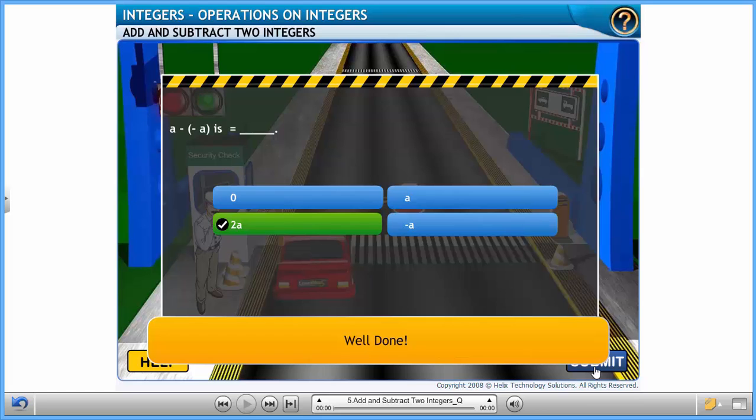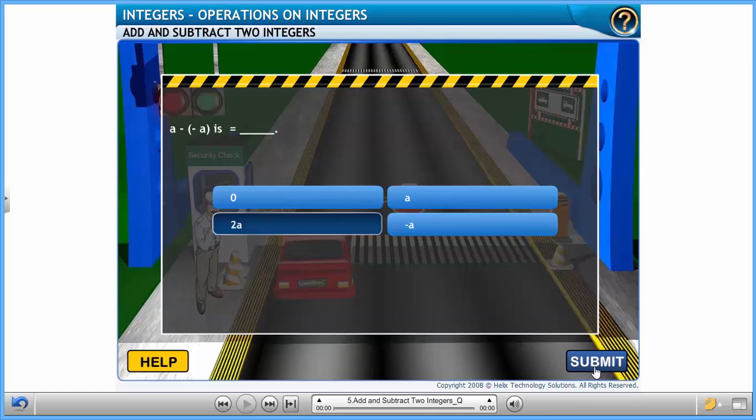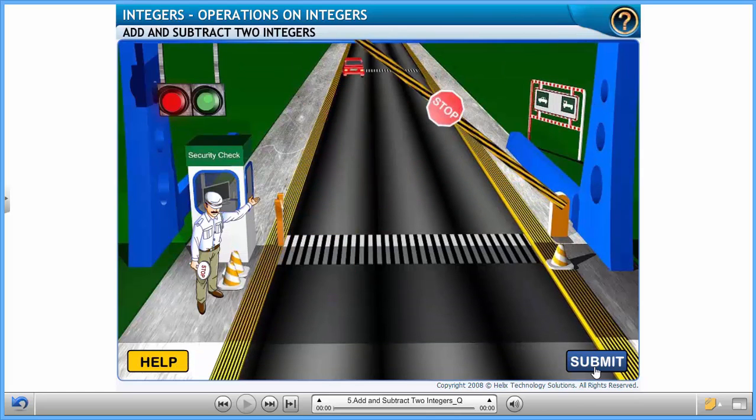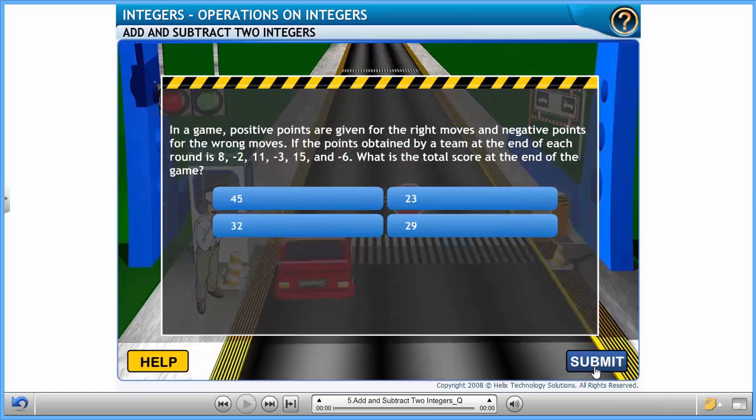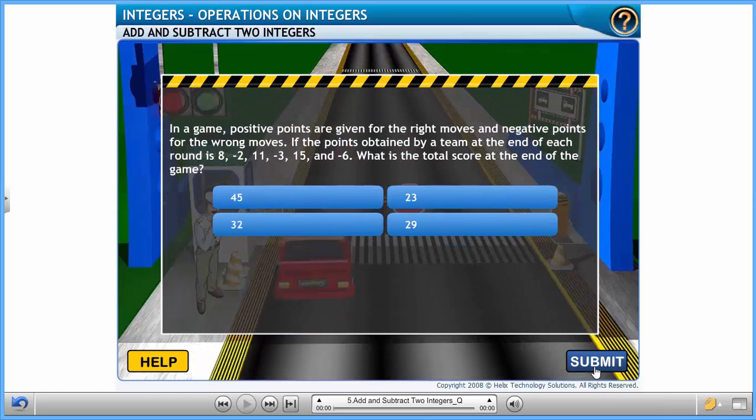If the answer is right, it will turn into green and will say well done. Then the barrier will open and the car will go inside. Then the next question will come. If the answer is wrong, the barrier will not open. This way, 4 questions will be there. After 4 questions, the lesson will continue.